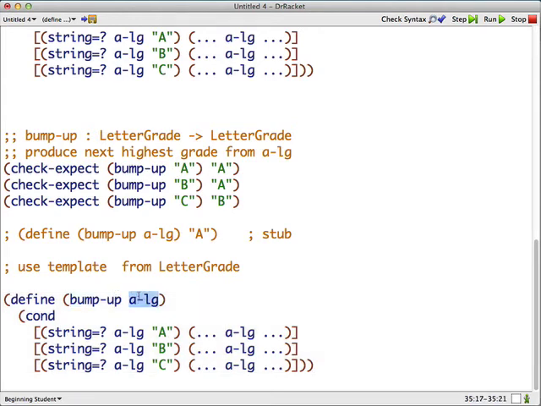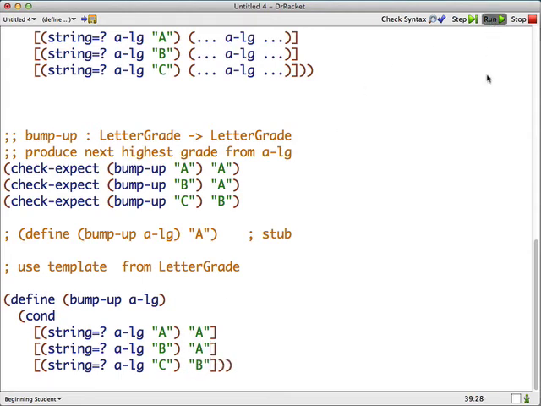So we're bumping up a letter grade. We have 3 cases to consider. If that letter grade is A, what does it become? Well, it stays as an A. If it's a B, it becomes an A. If it's a C, it becomes a B. We run our file. Okay, and all our tests pass.